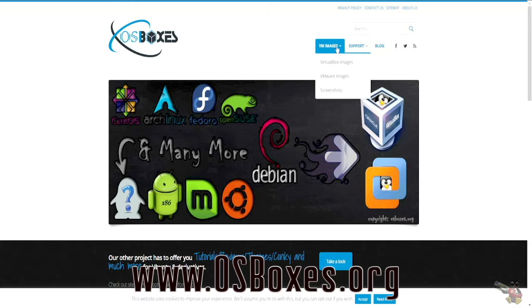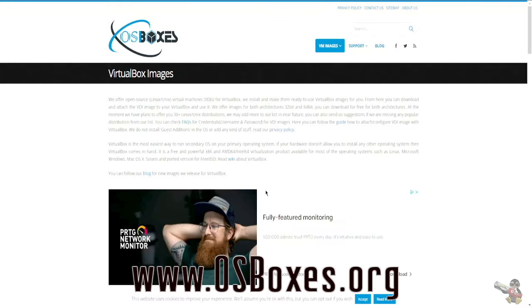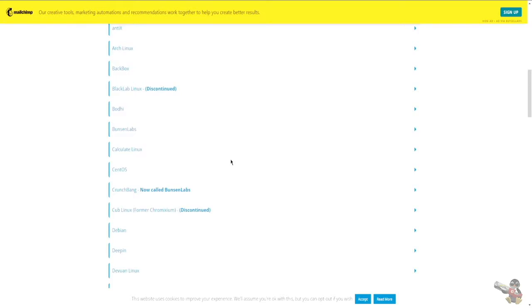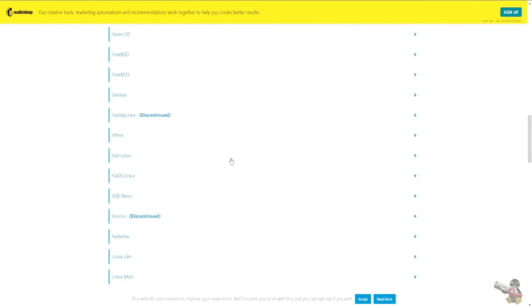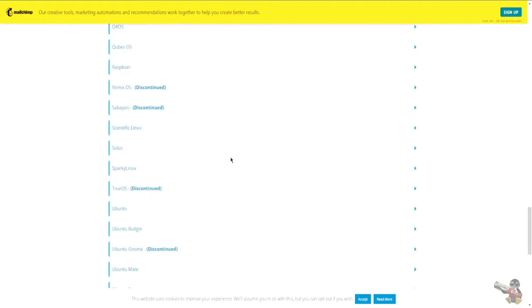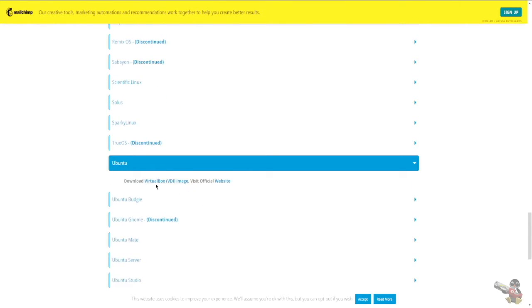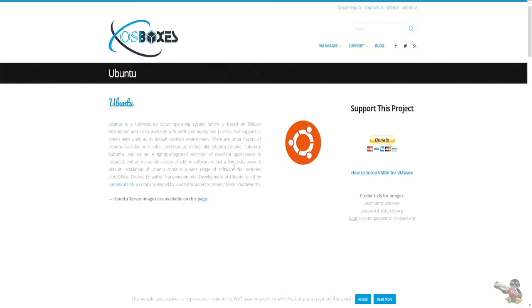If you go right here, you select whether you want the VirtualBox or a VMware image. I want to go with VirtualBox because that's what I'm running. You can scroll down through here and find the version of Linux you want to check out and play with. Let's go to the version I run Linux on. It's called Ubuntu. Go right here to download virtual image.